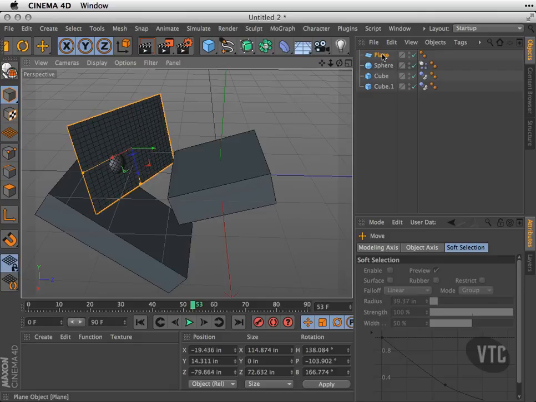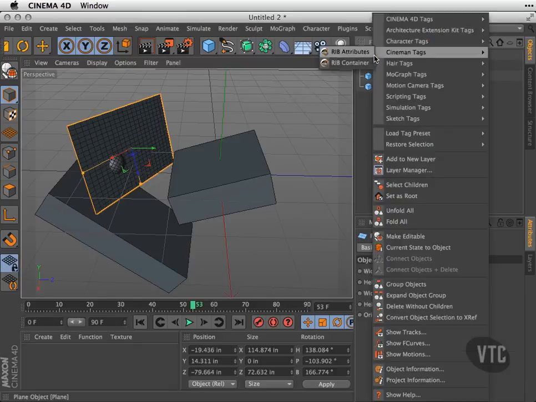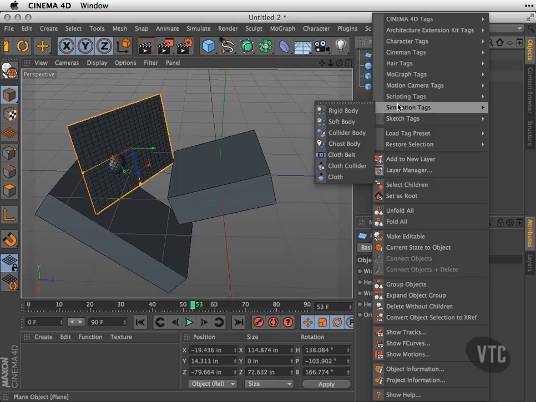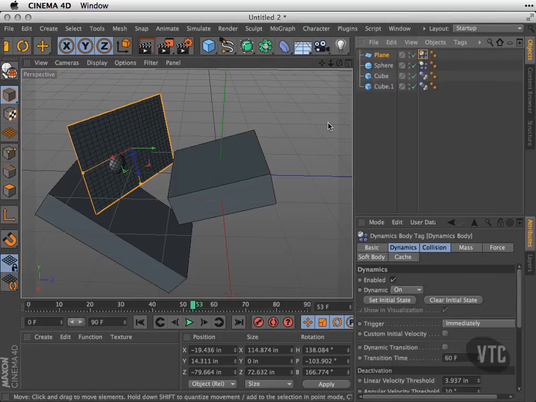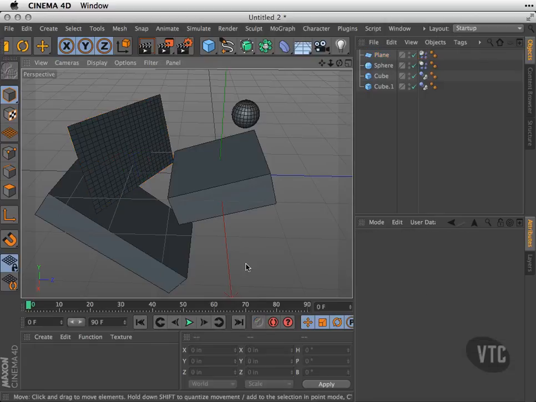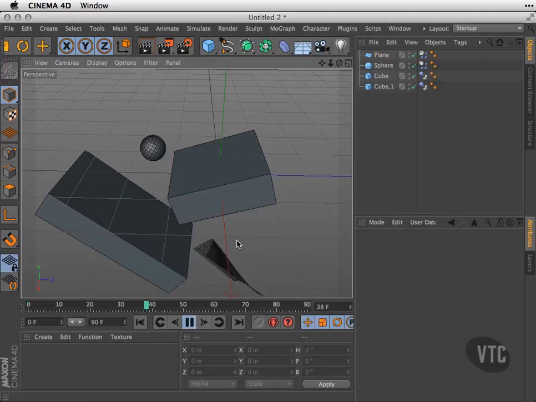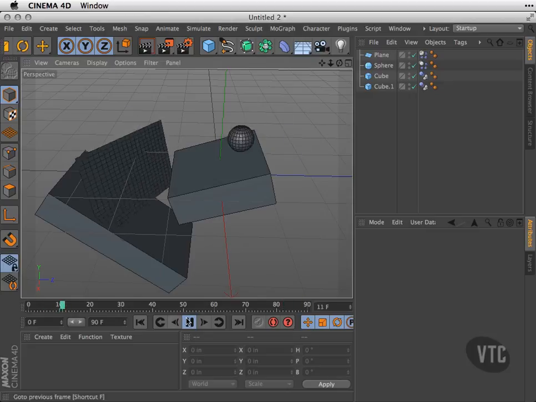Now for the plane, I'm going to right click on it and give it a tag as well, a simulation tag. I'll choose soft body. I'm going to rewind, and let's just see what happens. So let me deselect everything and see. Now you see that the cloth starts to move, and we don't want that to happen.